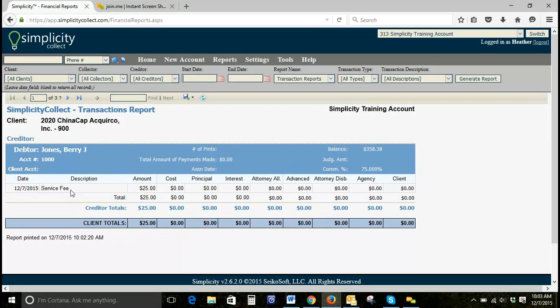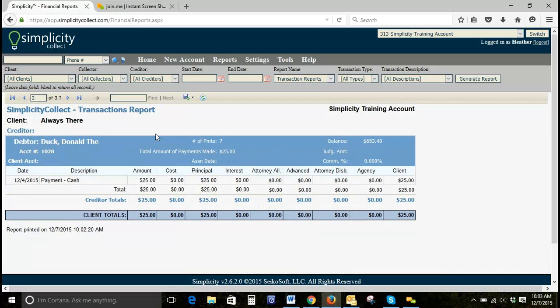So this is showing us that a service fee was entered today, and it shows the amount and the allocations. So fees and costs do not allocate until a payment is received on the account, so that's why it's showing no allocations. So we take a look at our next page. You can see this cash payment was posted on December 4th, and no allocations have been set on this account, and that's why this one is not allocating.